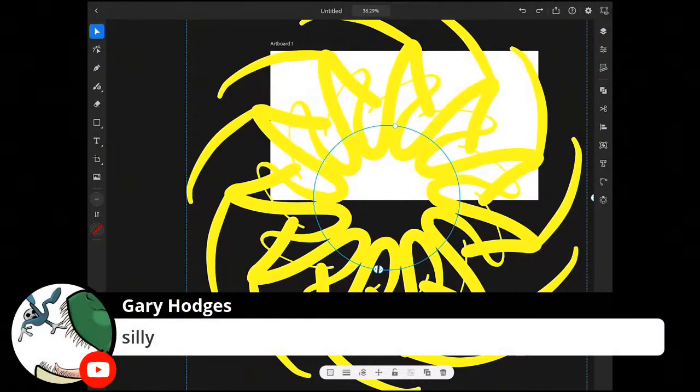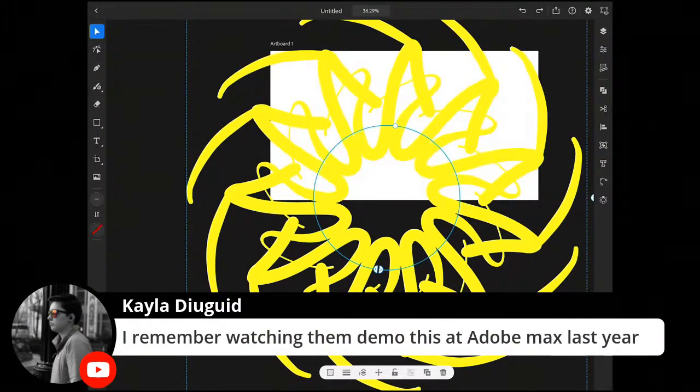Gary says it's silly. Kayla's saying that she remembers watching them demo this at Adobe Max last year. I watched them demo the Photoshop one, and then they promised that it would come out as a full version that doesn't miss anything. I can't remember when their promise was, but it was that year, 2018 or 2019 or something. They still don't have a full version of Photoshop.